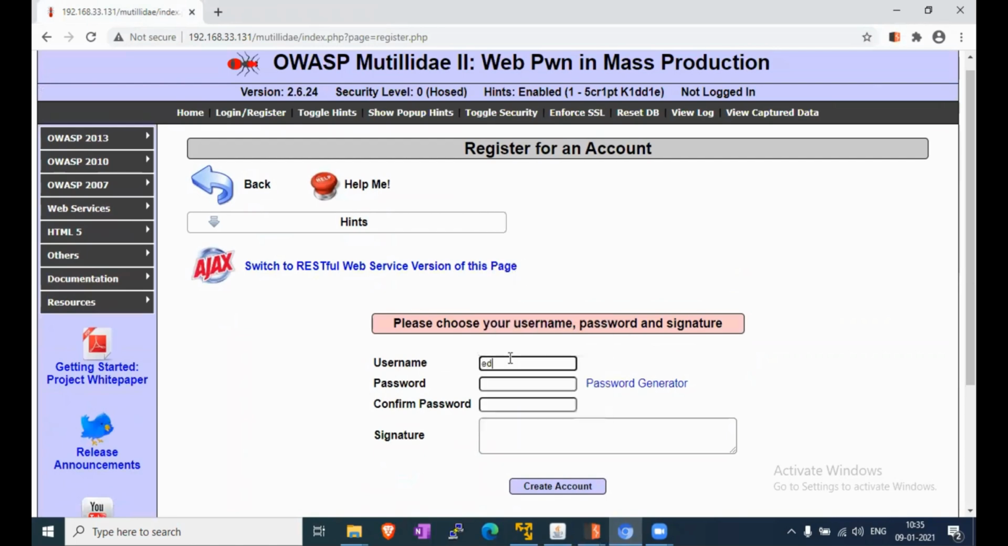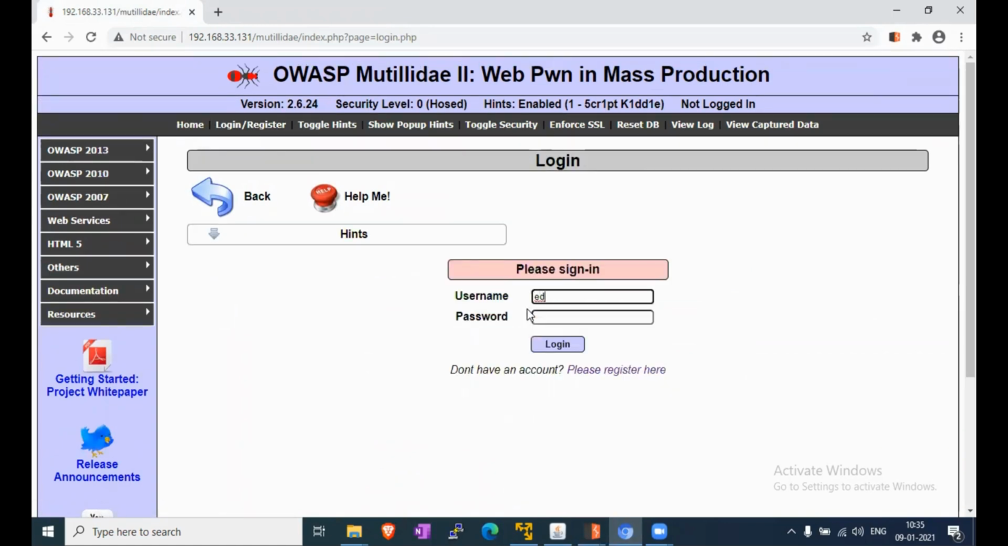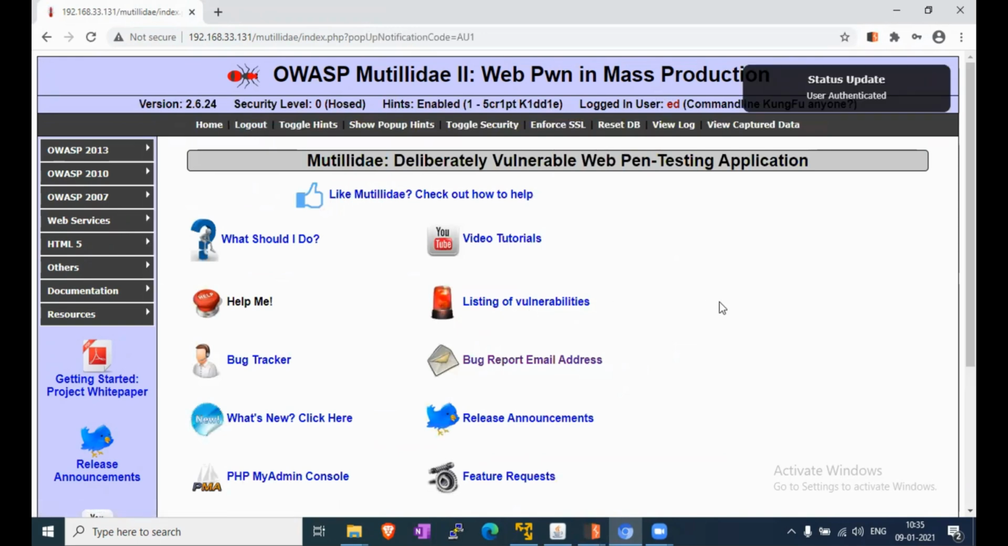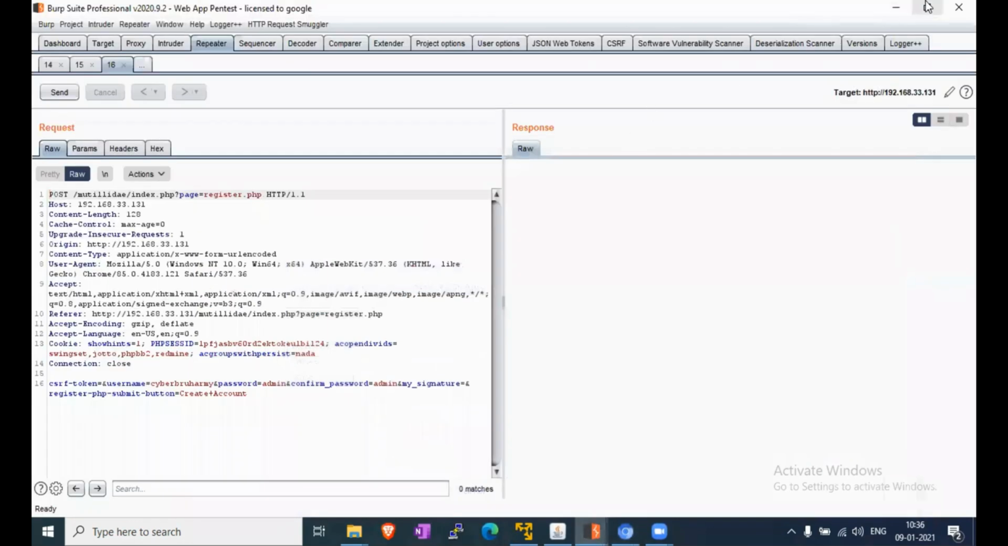We will log in with just this ed contest. Okay. Now we are able to login in that. Now we have logged in as the ed pen tester user, for example, for demonstration purpose. So now we are opening our HTML file here first.